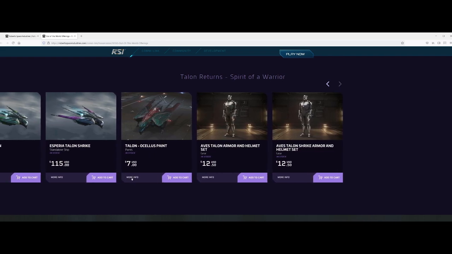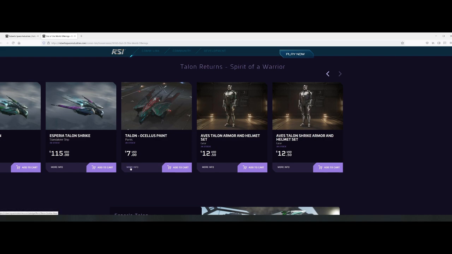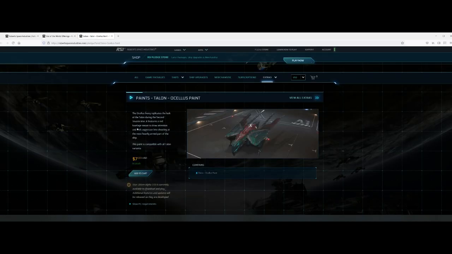The Ocelus paint job, which we did just mention briefly what it is, why it's in the game. It's a livery that replicates the look of the Talon during the Second Tevarin War. It features a red fuselage meant to draw attention and trick the aggressor into shooting at the most heavily armed part of the ship. So that's what it's replicating. It looks like it's got the regular iridescent paint job here, and then the red fuselage going into kind of a red wing shape maybe there. Maybe it's just the fuselage that's red, and the way the light's bouncing off of it, it's making all this other red.